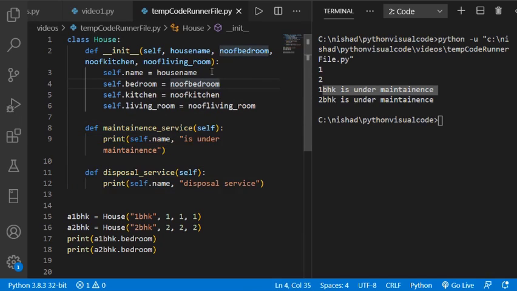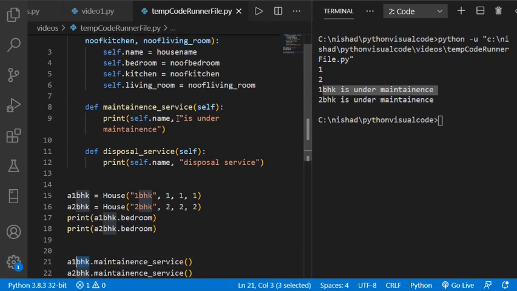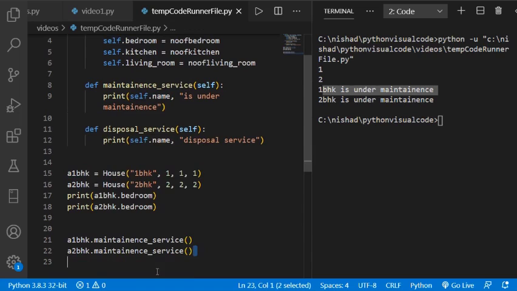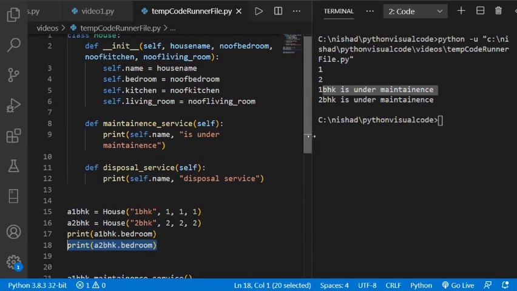This self over here represents that particular object. So if I am calling a particular method, let's say maintenance service, with a particular object, then in this method the name, bedroom or kitchen will be of that particular a1 BHK object. If I am calling with the 2 BHK object, then the name, bedroom and kitchen will be of that a2 BHK object. So these are classes and objects in Python, guys.